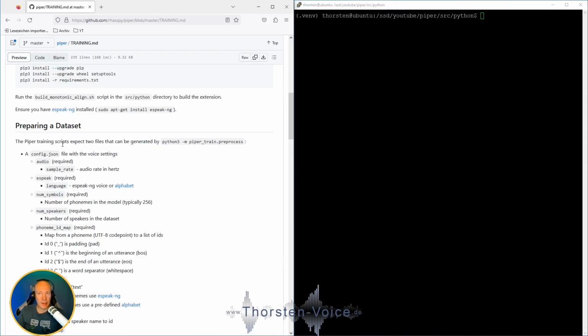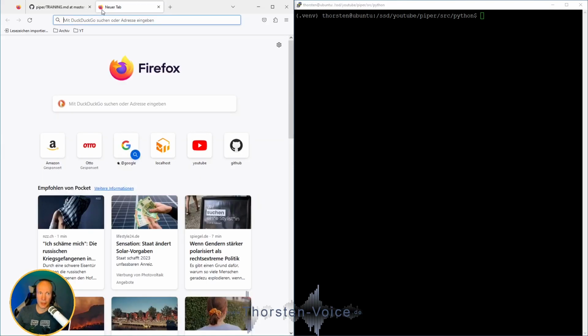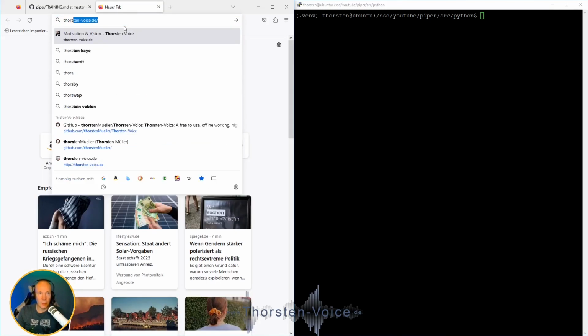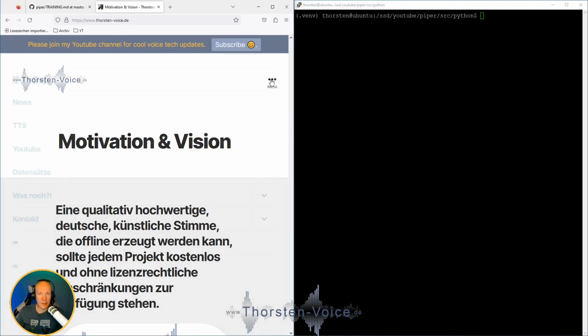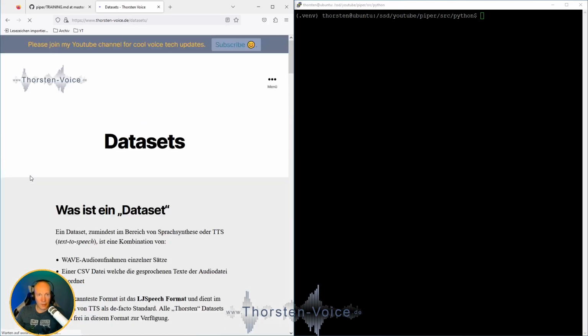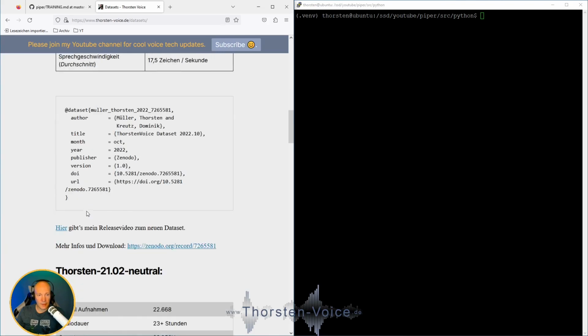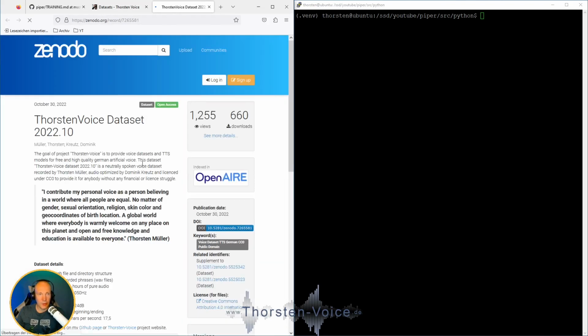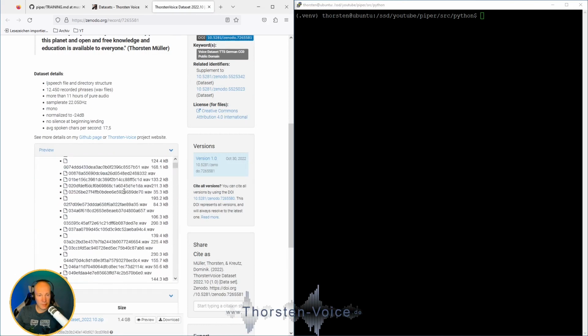So let's prepare our dataset. For this training, I'm going to use my Thorsten-Voice latest dataset, which is in the LJ speech file and directory structure, which is supported by Piper. Obviously you can use your own voice dataset, but it makes things easier if you use this famous and well-known LJ speech file and directory structure. So let's download my voice dataset. Let's go on the datasets and download the latest release.